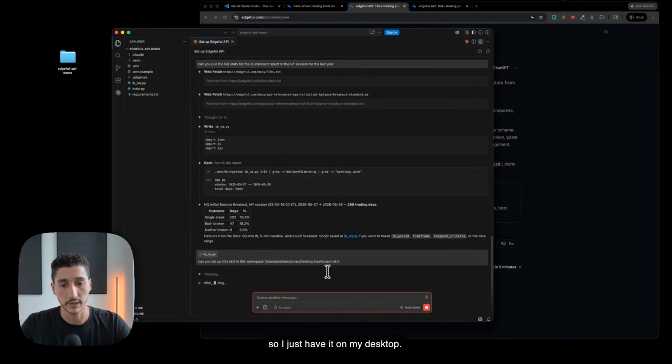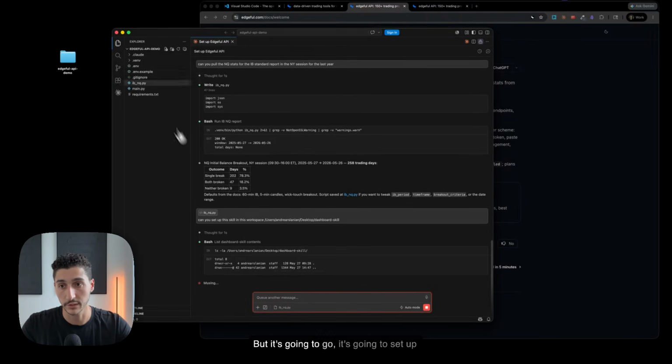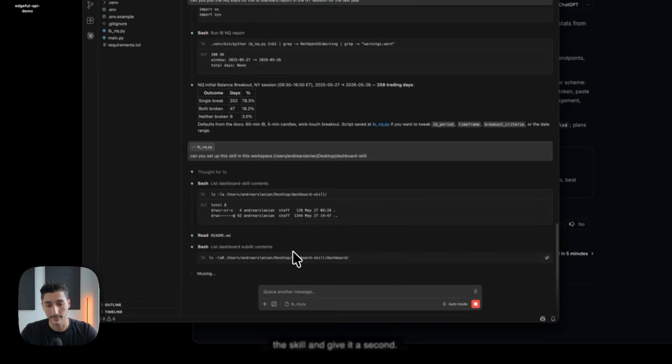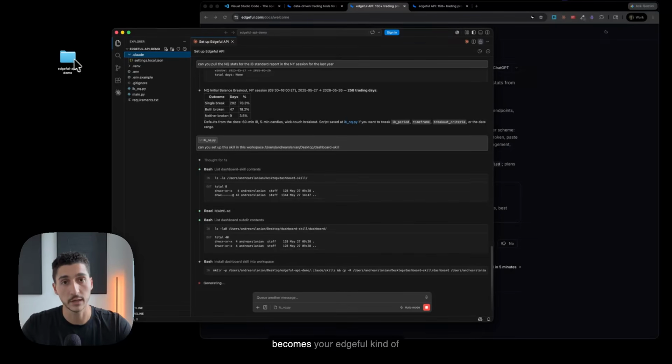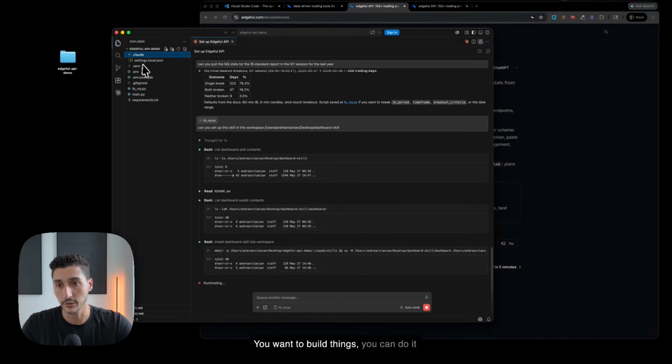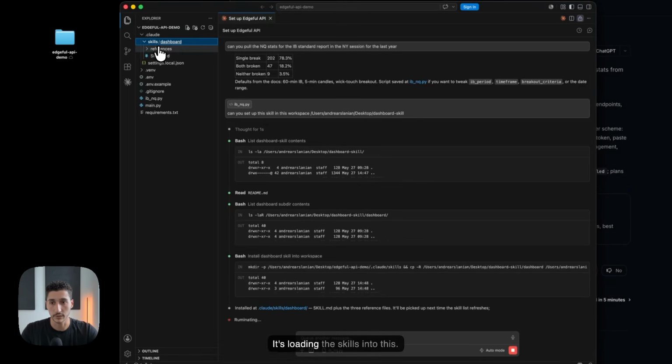All right, so I just have it on my desktop. It's pretty simple. But it's going to set up the skill, give it a second. It's going to go and transfer the skills into this workspace. And now this little folder here becomes your edgeful workspace, right? You want to build things, you can do it in here. So you can see the skills, it's loading the skills into this.